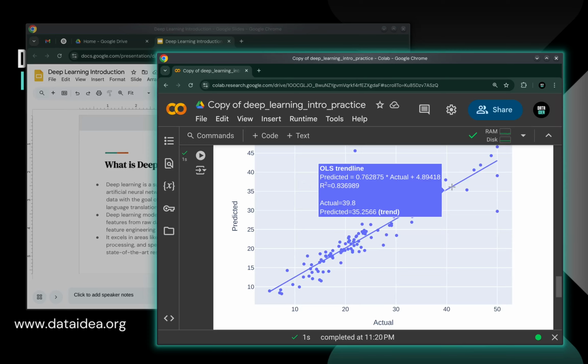and then in future we shall evaluate some more ways to understand how our model is working.